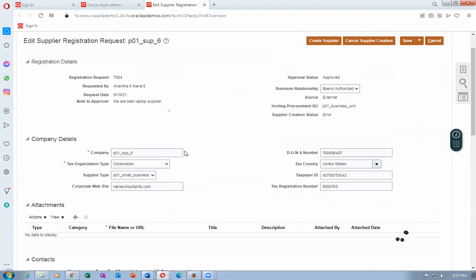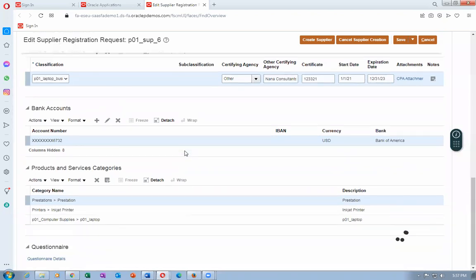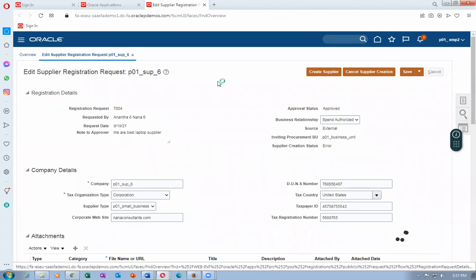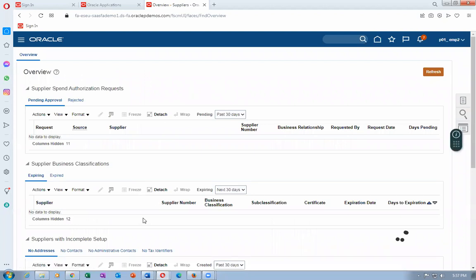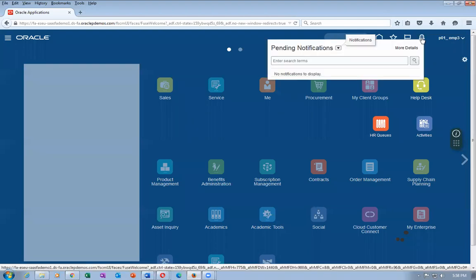Fine. What is the error now? Fine. Supplier creation. There is an error. There is no saying. I don't know what the error is, actually. So you can cancel now. Fine. You can cancel. So you know, got an error, actually. Somebody has already fiddled around. Go there. So EMP3 has to get a notification for the approval.